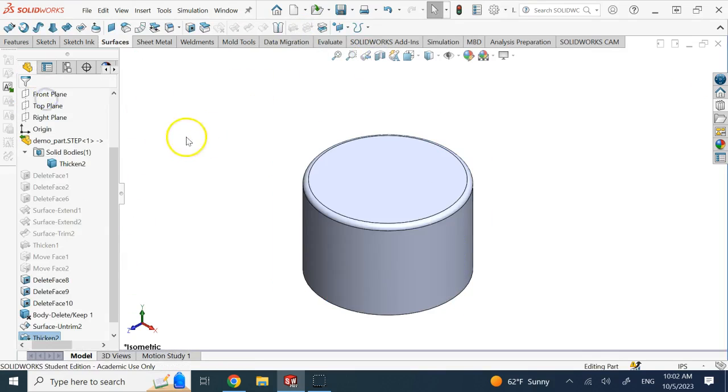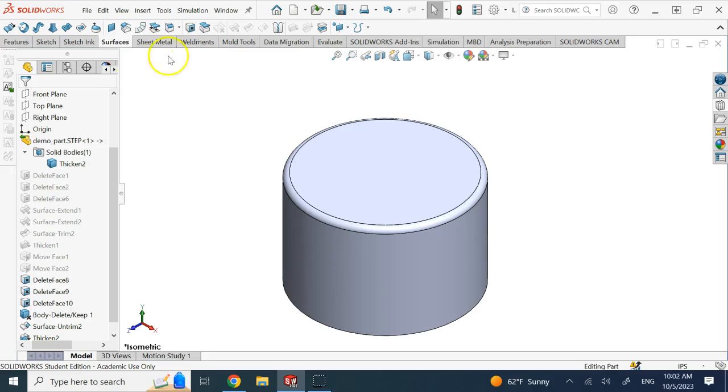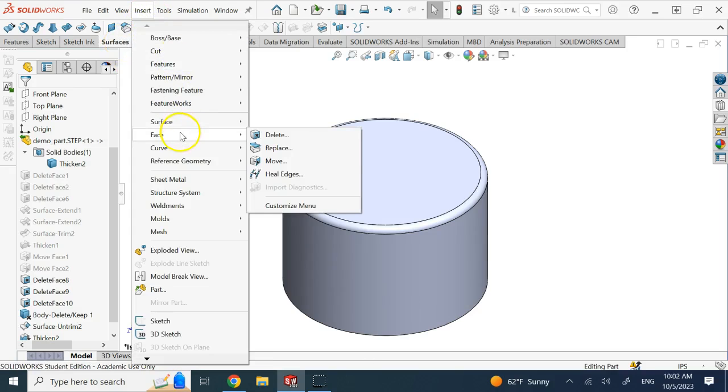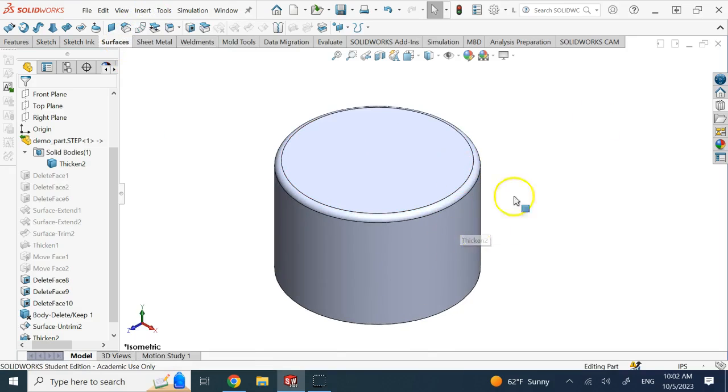Okay, so these are some simple yet very effective commands using surfaces and using face commands, especially the move face command, that you can bring in a dumb solid like that, a STEP file or any file that does not have features, and you should be able to do some basic modifications.